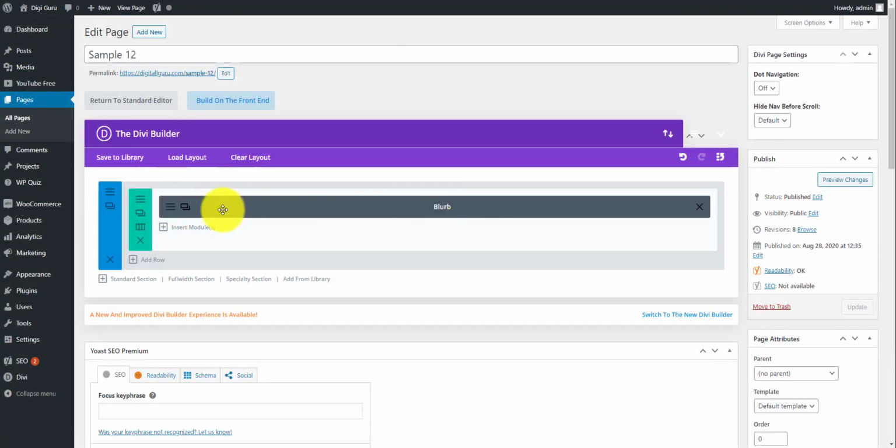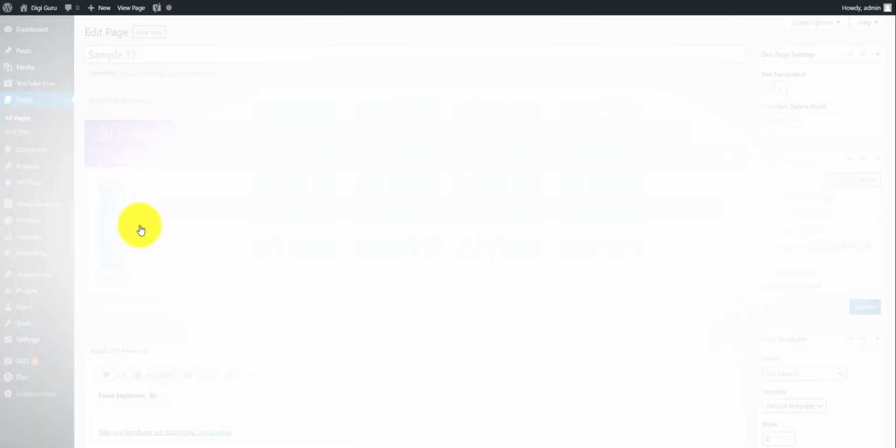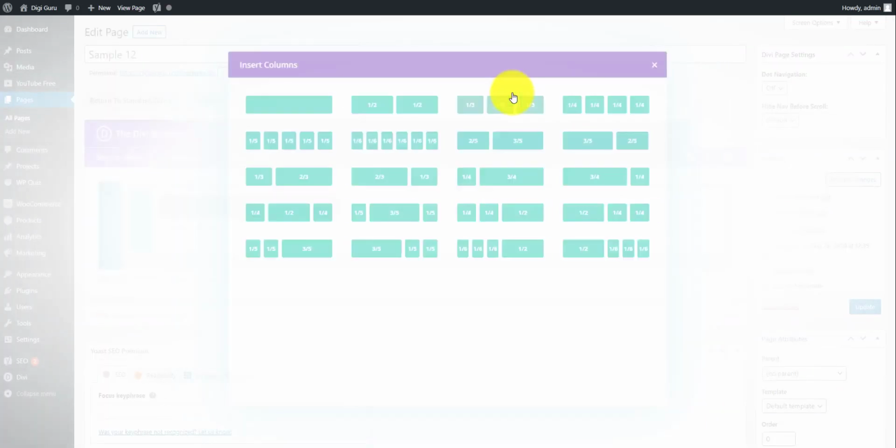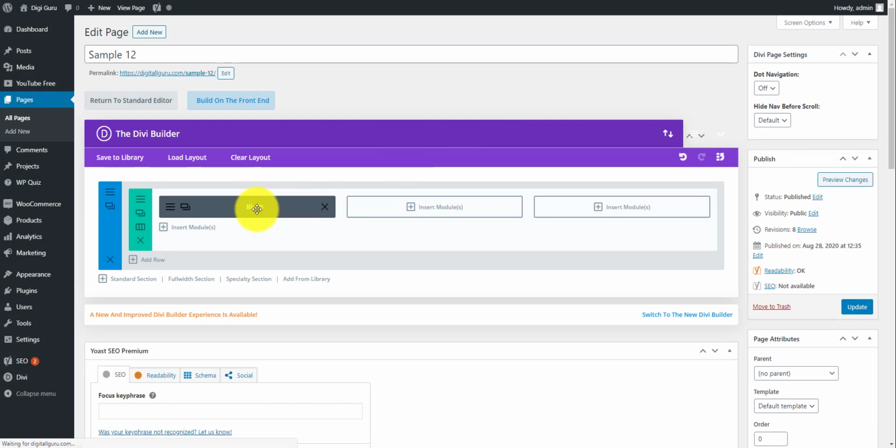Now rather than having one blurb, I need this one section to be converted into 3 more sections, like 1 by 3, 1 by 3, 1 by 3. In order to do that, we simply go from here and click on this third icon on the green bar, and from here we can insert columns. I said 3 columns that I want, and we have got 3 columns, and the first blurb has gone, and the remaining 2 are vacant.